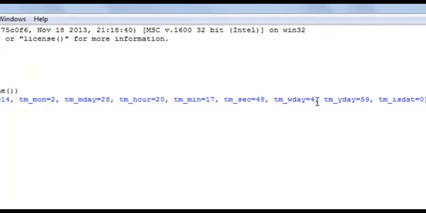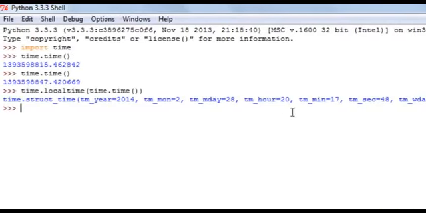So by default Monday has the index 0, right? So Monday is 0, Tuesday is 1, Wednesday is 2, Thursday is 3, and Friday is 4, and today is Friday. That's why I see the value 4 here. And it's also the 59th day of the year, and in my country daylight saving is not used, so that's why I see the value 0 here, right? So we get this 9-item tuple when we execute the localtime function.